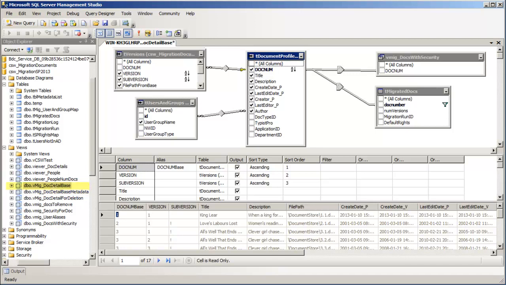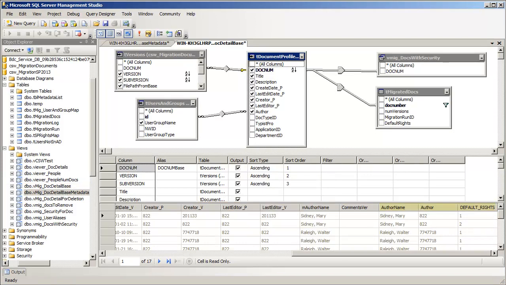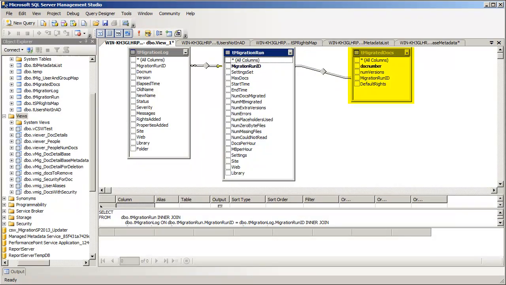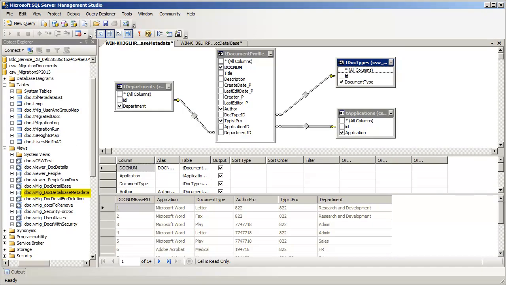In the first one, vmeg doc database combines the basic document and version information such as title, description, file path, and the relevant dates and users for profile and version. It also shows the author and a flag for whether custom security exists or not. In addition, you can see the outer join to the migrated documents table. This is used to exclude documents already migrated. The migrated documents table is part of the logging tables, which are related like this. The second document collation view is vmeg doc database metadata. This just collates the metadata.